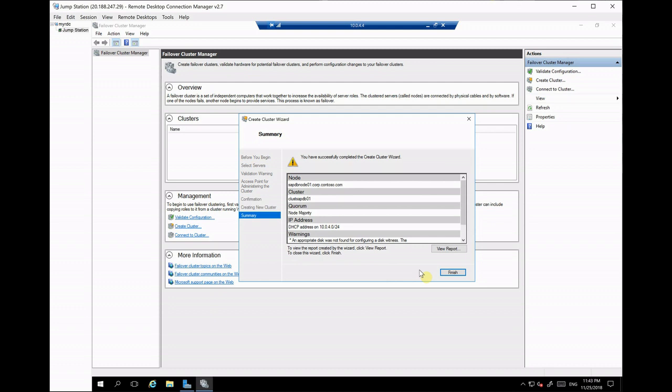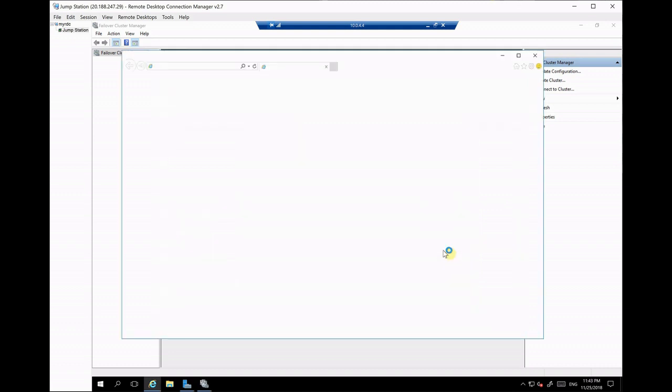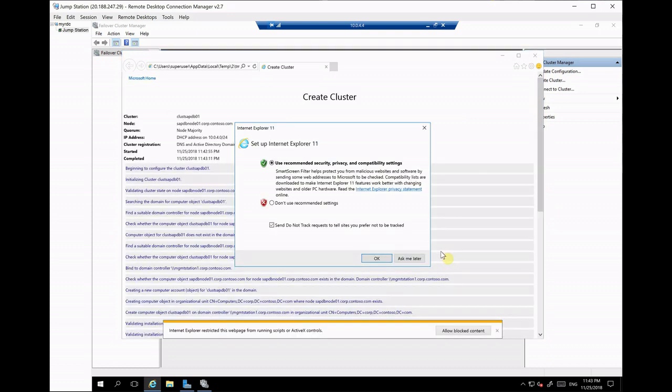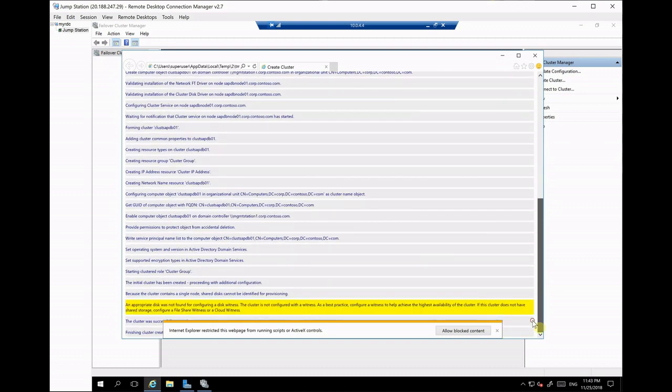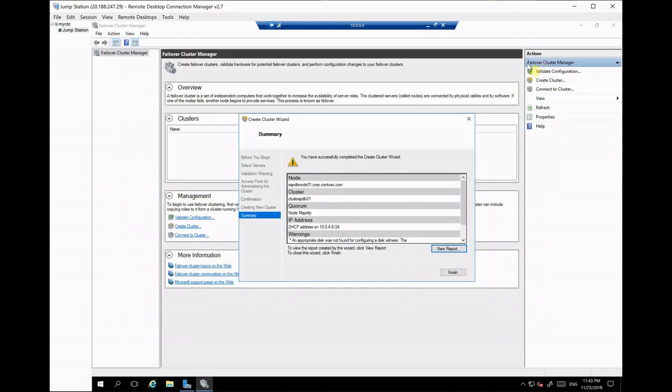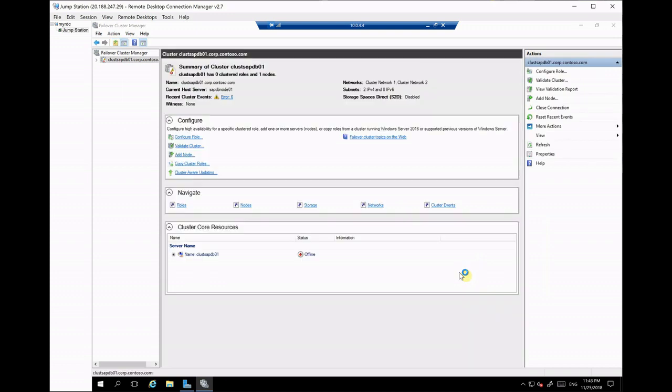So now we've finished the creation of the cluster and we click finish to finalize the cluster installation. Before we do that, we can have a quick look at the report. This is just a HTML page that gives us a summary on what has happened. So this is a lot of detailed information which we don't need at this point in time. And we click finish here. And we can see we have now a cluster in the failover cluster manager called cluster SAP DB 01.